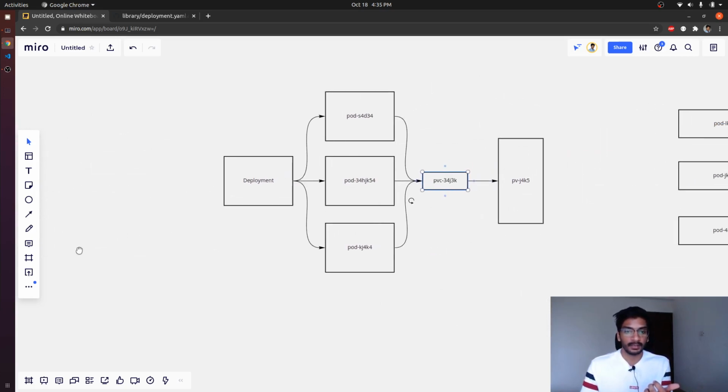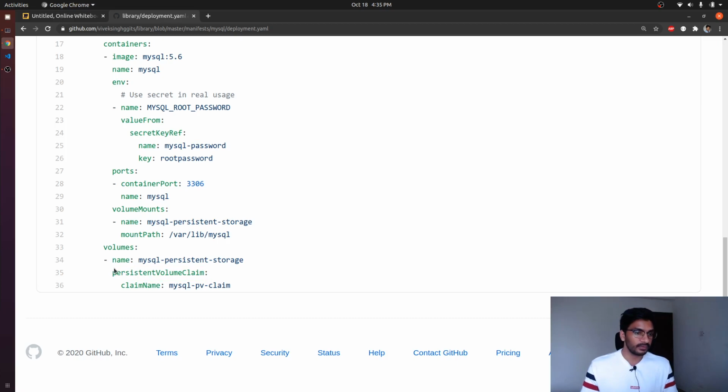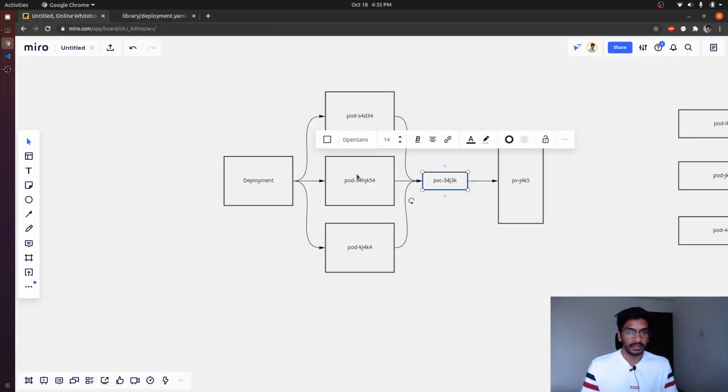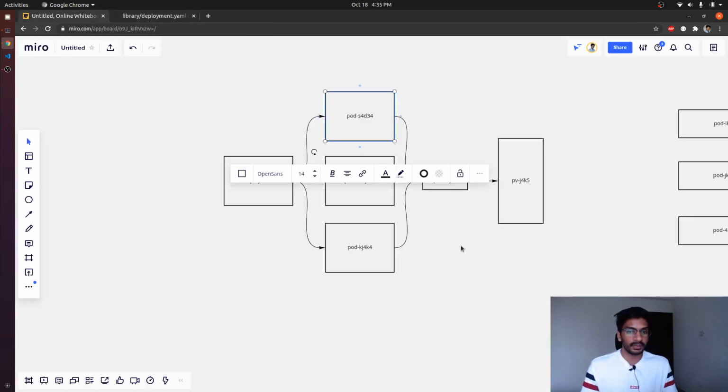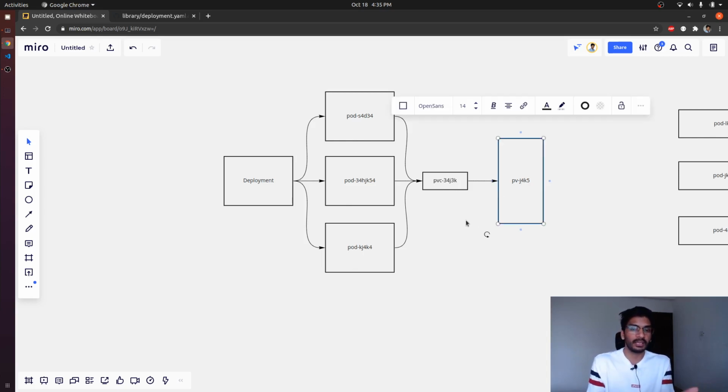But in this example, if we are using Deployment, since from the Deployment we specify a persistent volume claim, all these pods would be referring to this persistent volume claim, and eventually all these instances would be referring to the same PV. Hence we are not able to achieve the distributed nature of the database, or of the application that we are running.